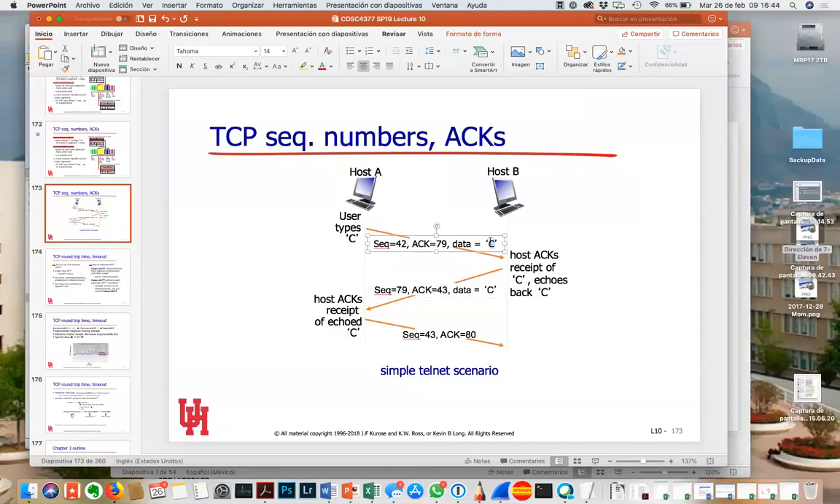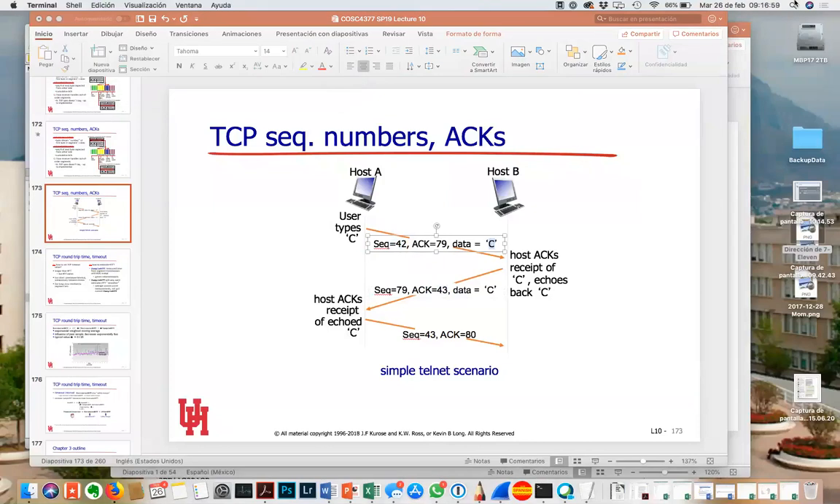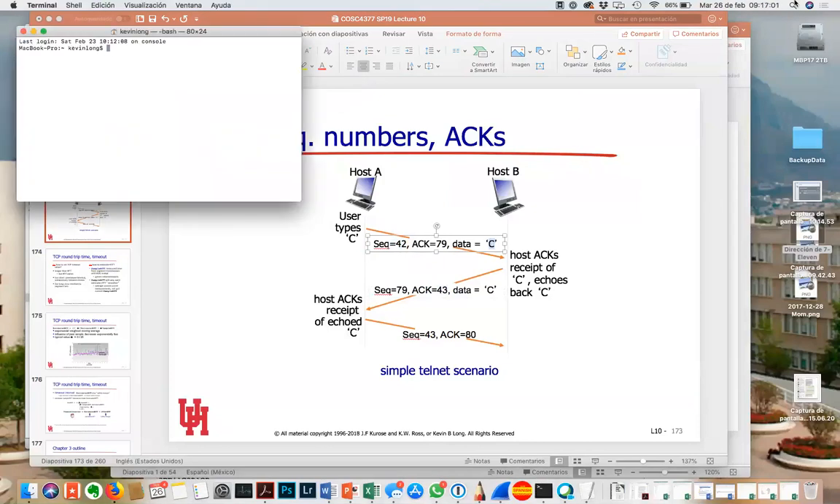But do you guys know the program Telnet? Telnet is a program that you can use to log into a remote host. You'll usually use Secure Shell these days. But Telnet's been around forever. Telnet is an interesting program because every keystroke gets sent in its own packet.